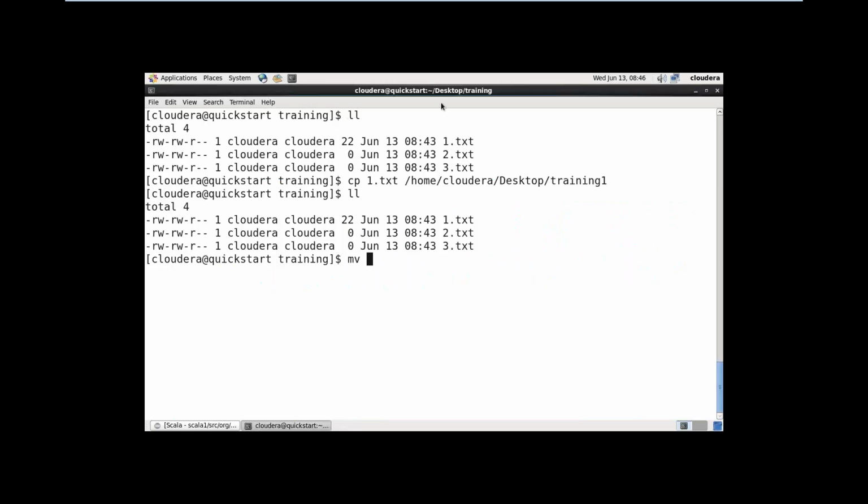Because see here, I am inside the desktop, in the training folder. So I can type it here, 2.txt, right? Then I need to give the path, right? Where to move? Home. Yeah, home I need to give. Then I need to give Cloudera. Then I need to give desktop. Then I need to use something like training1.